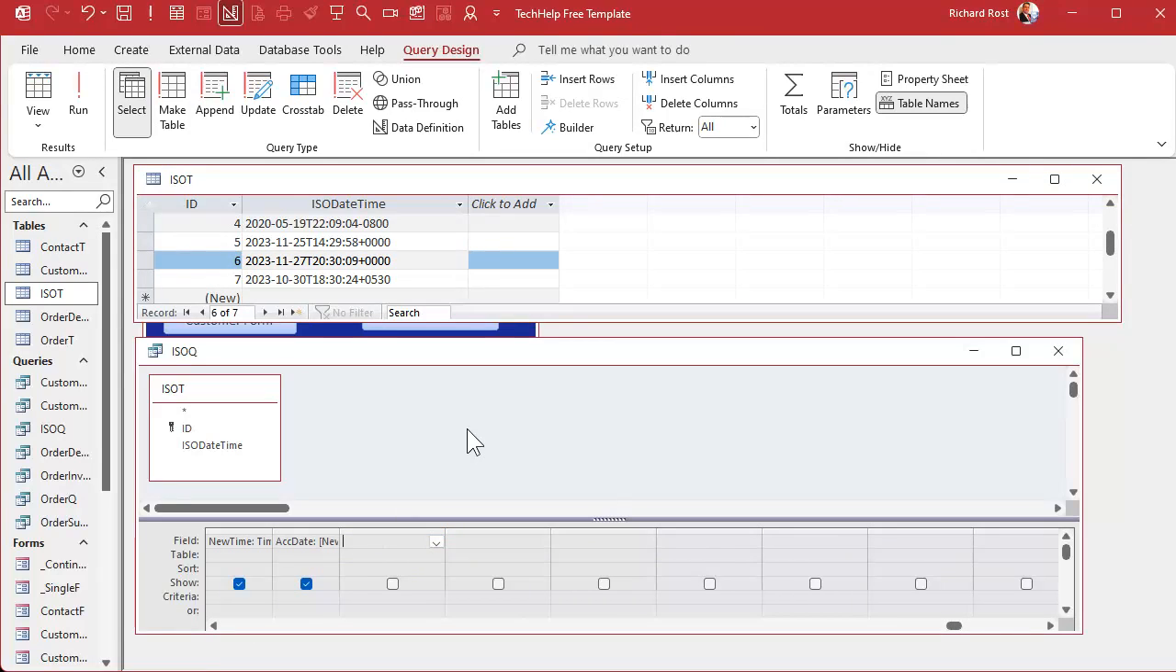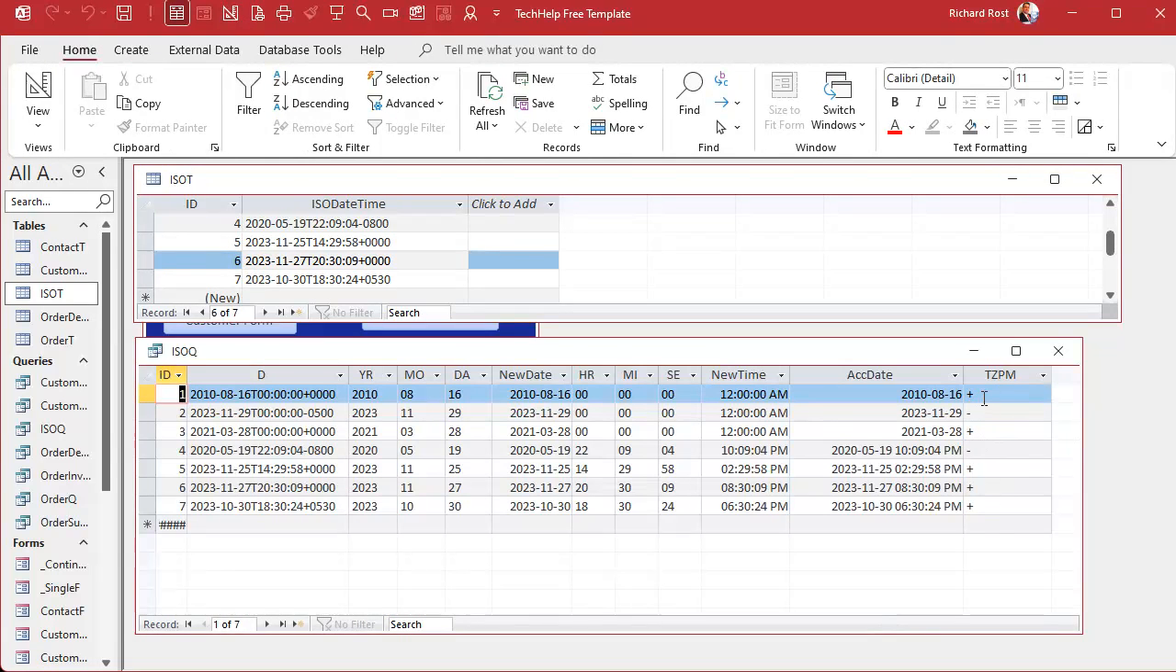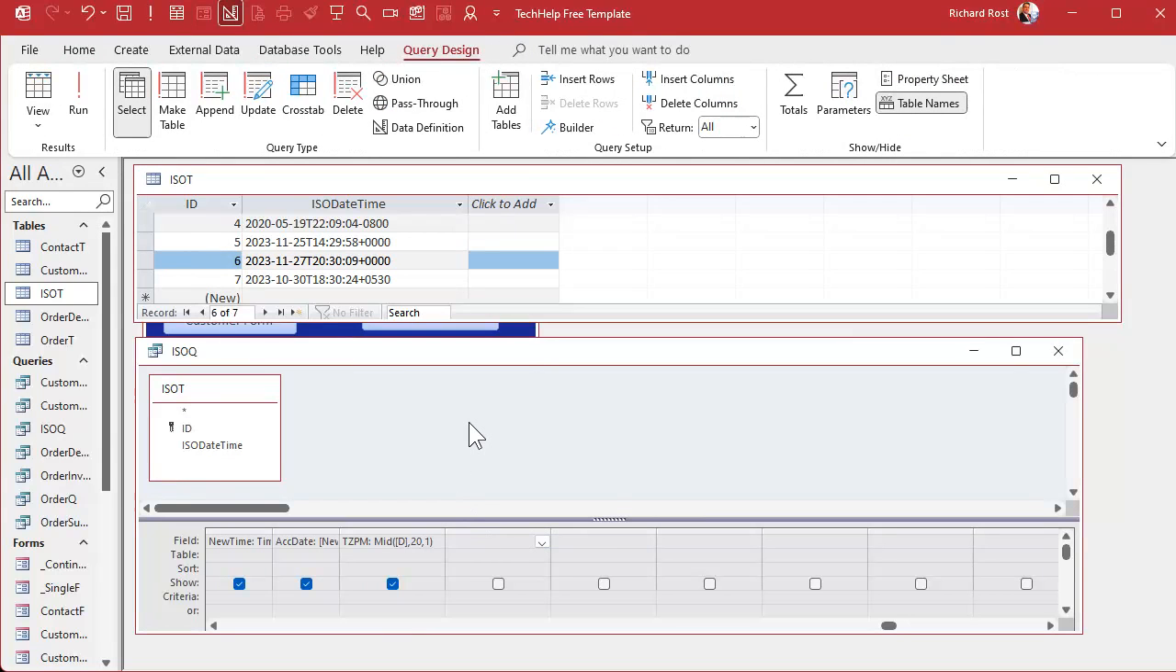So next we need the time zone. Let's call it the TZPM. It's the time zone plus or minus. And that's going to be Mid D, 20, 1. All right, that's going to be that guy. It's the plus or minus. Okay. And then the hours, the TZH, is Mid D, 21, 2.